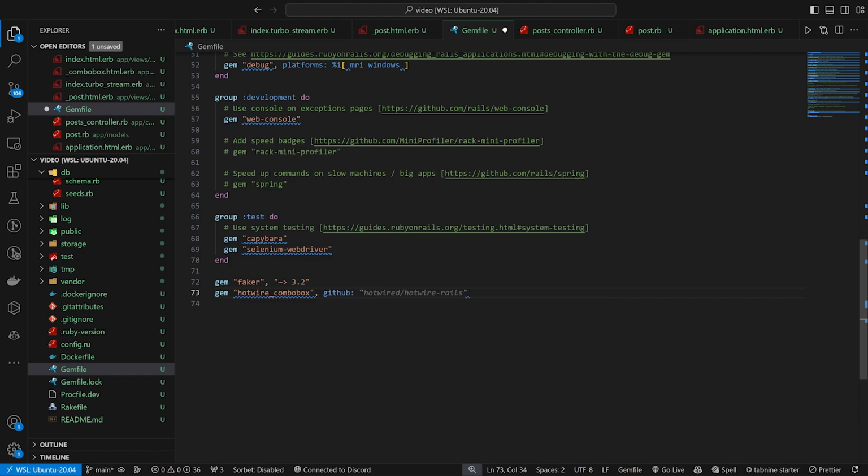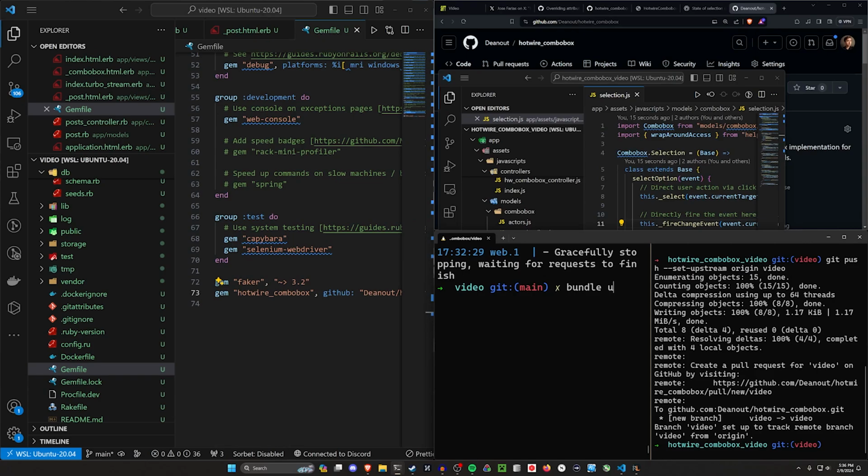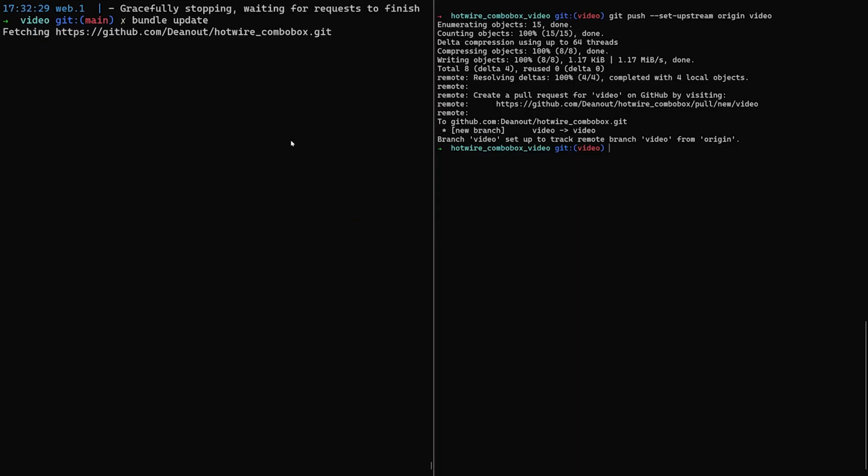But we want to pull this from, in my case, Deanin, because that's my username, slash whatever I named the repository. And then instead of pulling from the main branch, I think I called it video this time, we'll pull from the video branch. We can come over here, we can do a bundle update real quick. And you should see that this is fetching from the GitHub repo you specified.